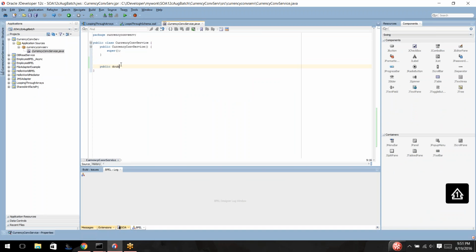Okay, so say public double is the return type. Say convert into INR, and my input is double, say currency amount in dollars, and I would return, say today, let's assume the currency conversion rate is 66.5. Okay, this is what we paid. Maybe let us try to print it.